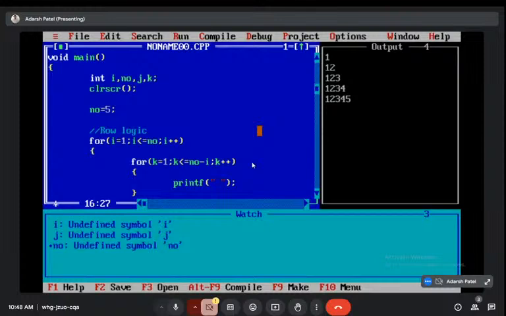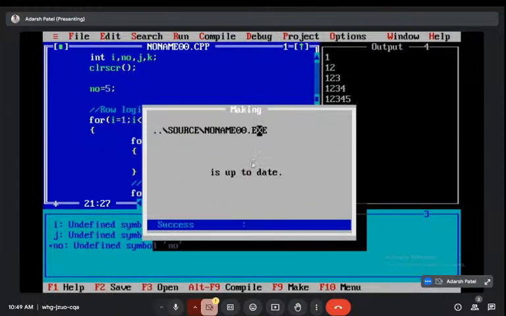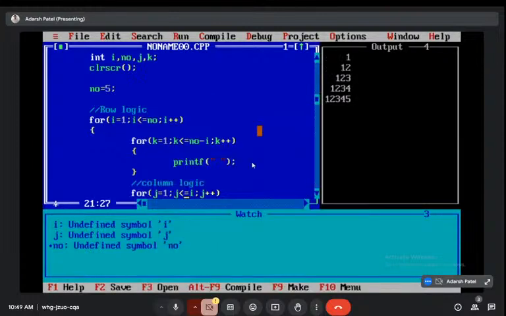First time I will be 1 because I am starting I with 1. So here how many times will the K loop be executed? Number minus I. So I value is 1. Number value is 5. So what will be the executions of the K? It will execute 4 times. So 4 times space will be there. So now let me press F9. Everything is perfect. Control F9. Now you can see the output. You can check the output. 1 is on the right side.